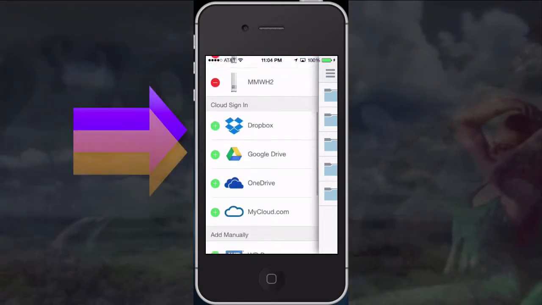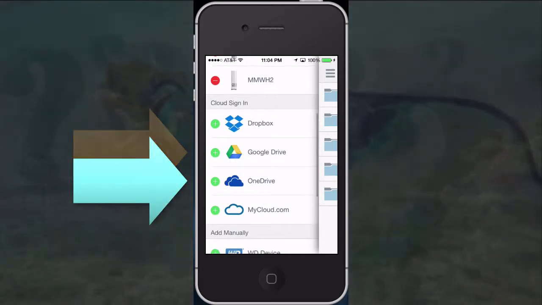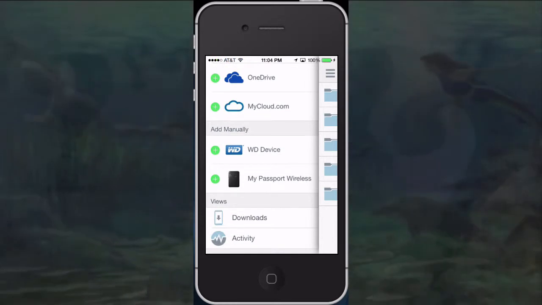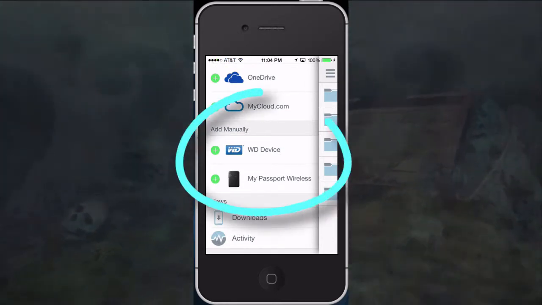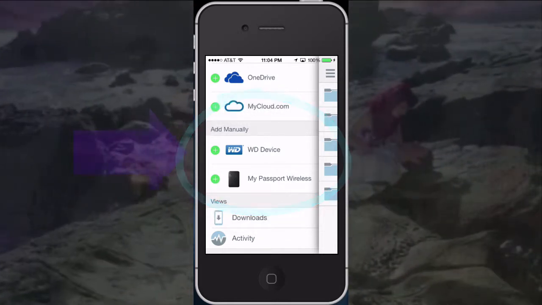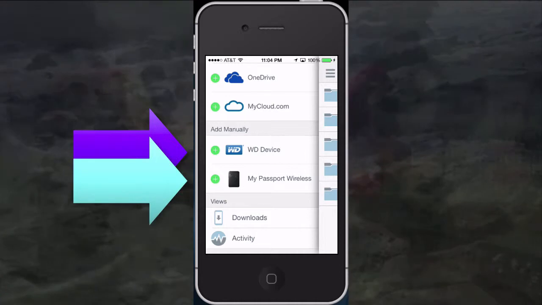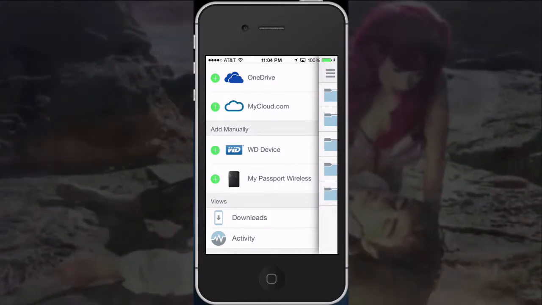Then down here there are other services like Dropbox, Google Drive, OneDrive. They're here. If you have local network drives, or we call them NAS drives, then you can see they're here where it says add manually. You can see then you can go in and access a WD device or a My Passport Wireless drive and so on. That happens here.